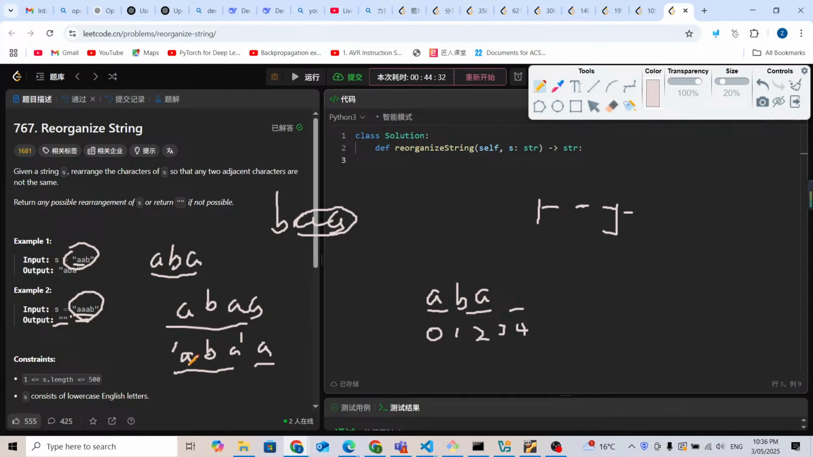Actually, there's going to be a formula. For example, if the most common element A appears 3 times, so the maximum equals 3, we use this formula. If this maximum value 3 is more than the total element count 4, minus the maximum element 3, plus 1. So the maximum element is 3, 4 minus 3 is 1, 1 plus 1 is 2, and 3 is more than 2. If this is true, we're going to return an empty string. This means it is not possible.